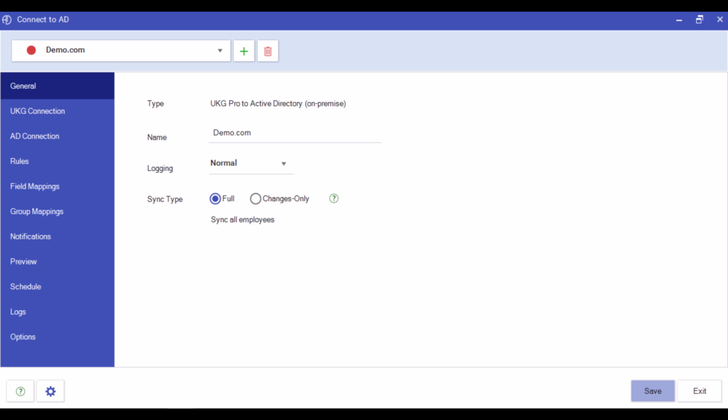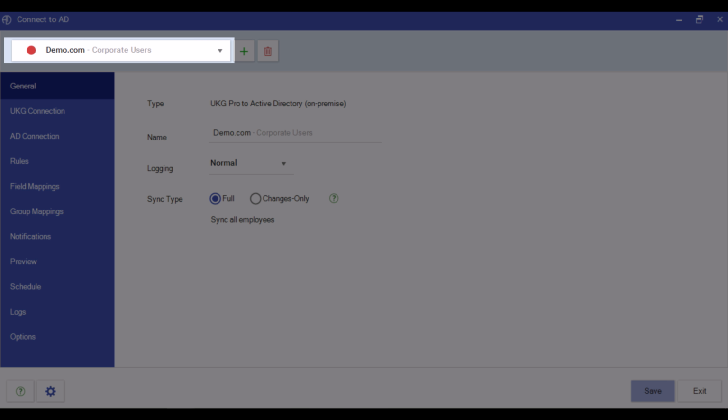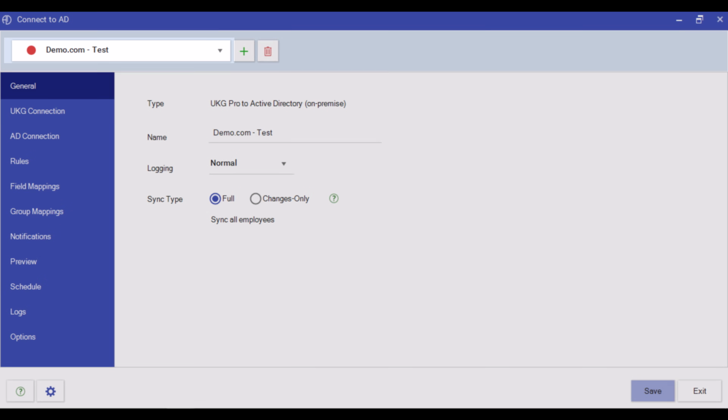In real-world deployments, admins often create multiple environments, one per domain, one per major business unit, and often one specifically for testing. This makes it easier to test changes safely and to manage more complex Active Directory setups without everything being tied together.